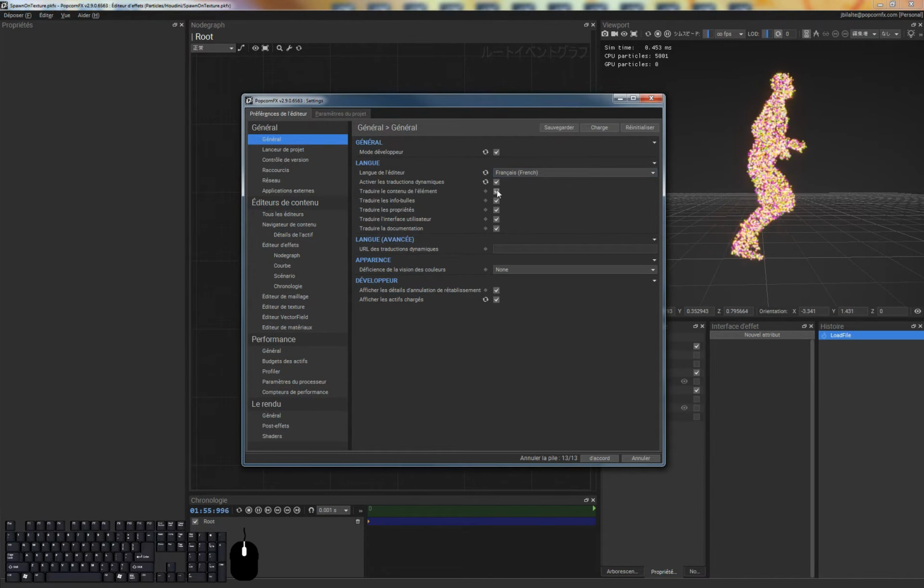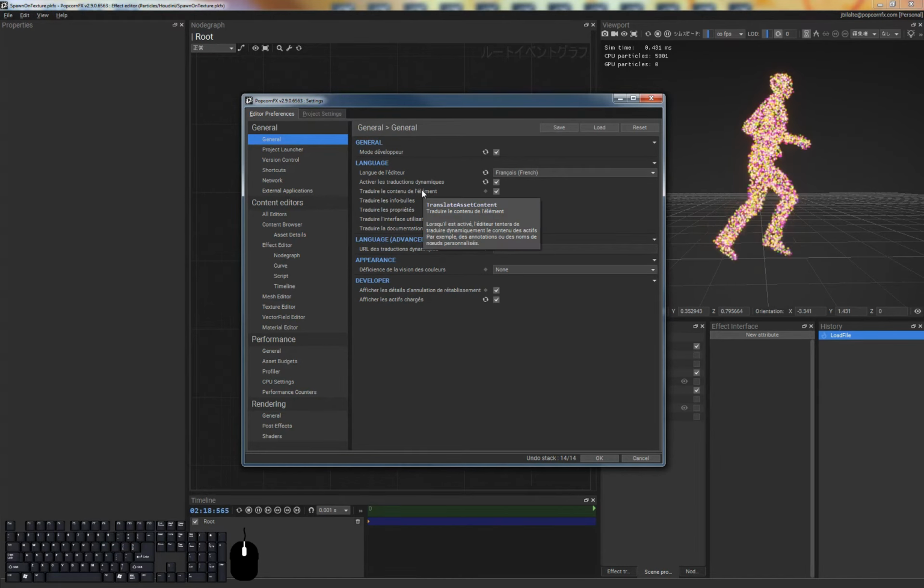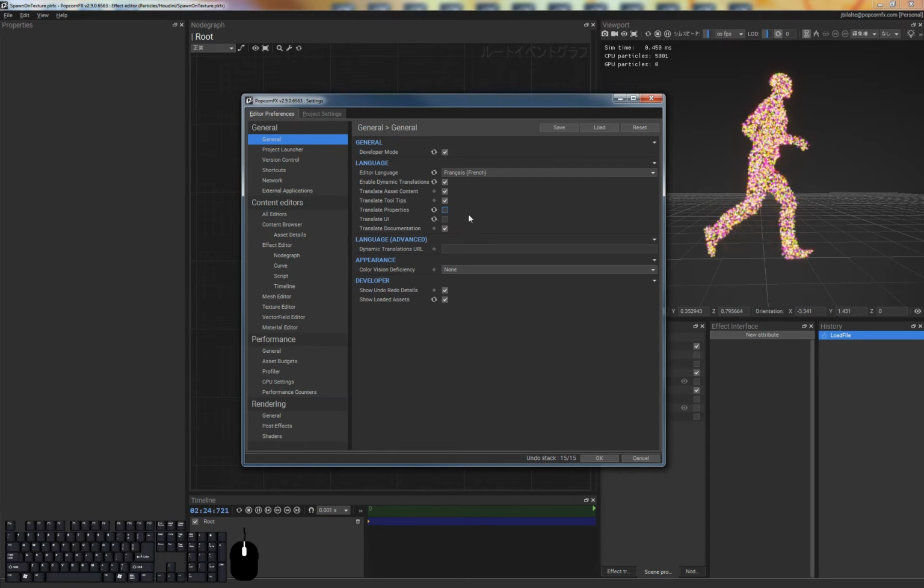Here we exposed a whole bunch of controls. If you don't like seeing the weird translations up there, you can disable translate the UI here. When you don't translate the UI, it will keep the menus and stuff in English, but it will still translate, for example, the tooltips or the properties. You can disable the properties specifically if you want.